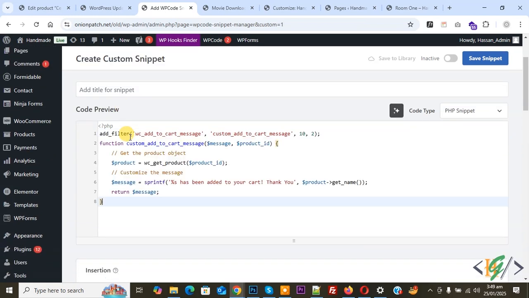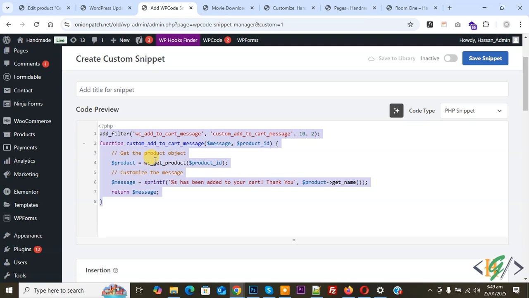Now paste the code, and you will find this code in the video description or in the comment section. And then you see add_filter, custom add to cart message. And then you see "Product has been added to your cart, thank you." So this is our updated message. You can customize this message according to your requirement.